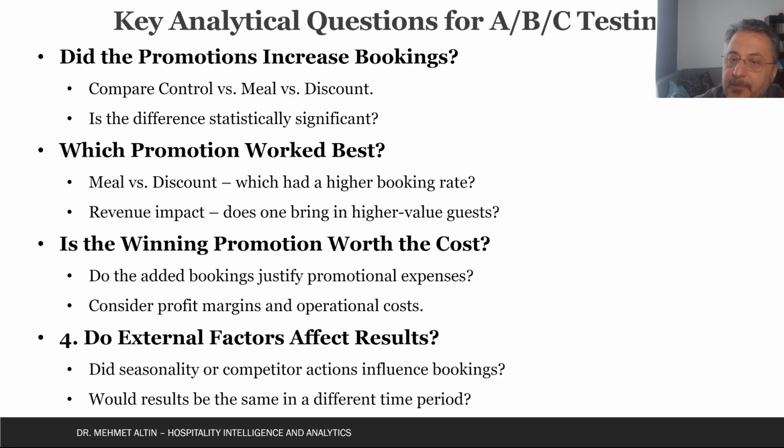Or we can say, if both promotions increased bookings when we look at the numbers, the next question could be which one performed better. Let's say the discount group had more bookings than the meal group. Does that automatically mean it's a better choice? Not necessarily, right? Because a meal promotion might attract higher spending guests even if fewer people book.